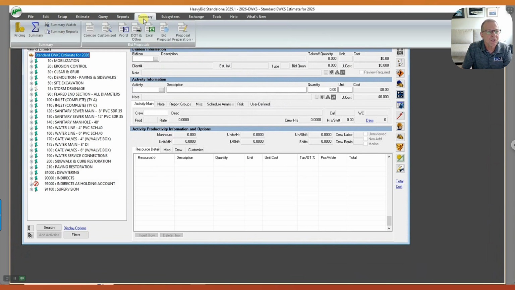We go up here to summary. We've already covered the concise, the customize, and the Word version right here. And the Word version is the one that I think is the sweet spot for a lot of people. It does allow you to develop a workflow so your proposals can be done by different people, and you can have different configurations for different owners and our customers.